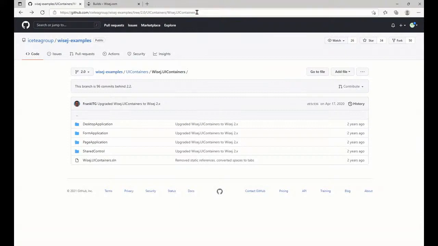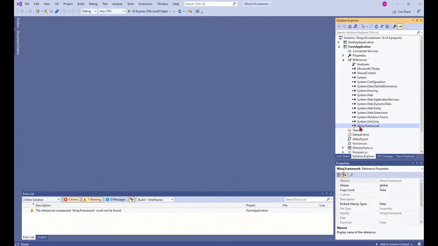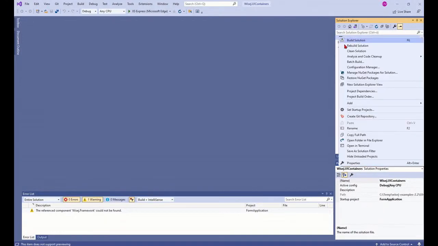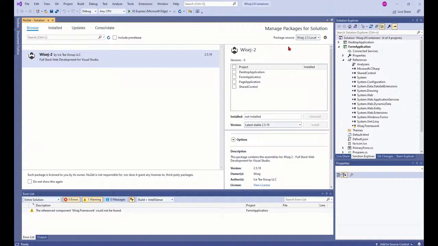I take an example here with this sample UI containers project, which is written for version 2, and we will see how we can adapt this easily to get it running in the new version. So the solution is opened here, and you see that we have an error for the YG DLL, which is missing.